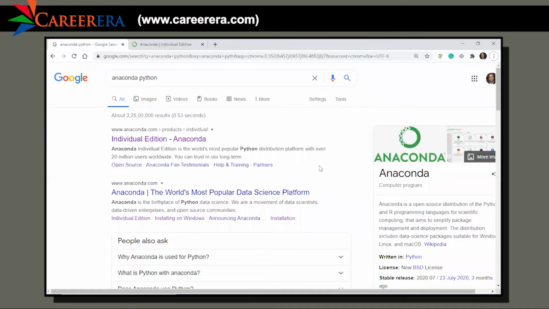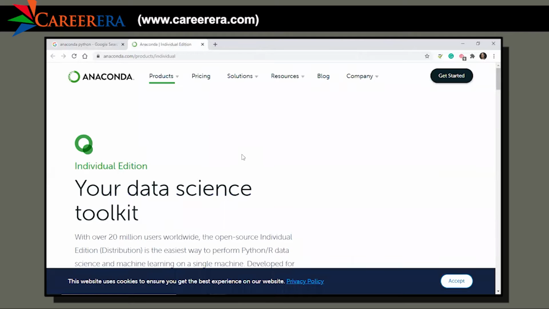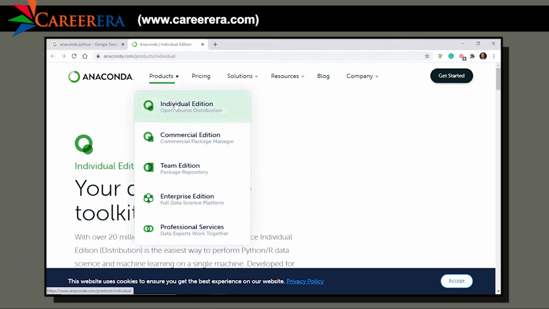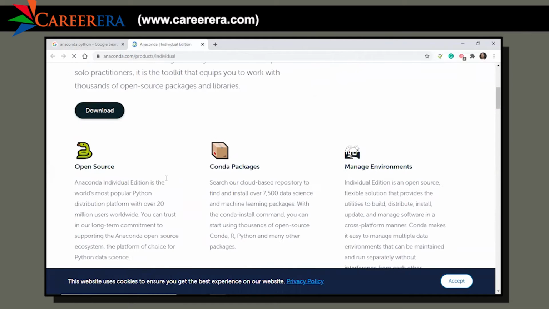To start, you will search on Google for Anaconda Python. When you search for this, you will see this first link, which is Individual Edition Anaconda. When you click on this link, you will go to this page, which is basically the main page from where you can get the installation kit. Now you will click on Individual Edition. Then you will go down.